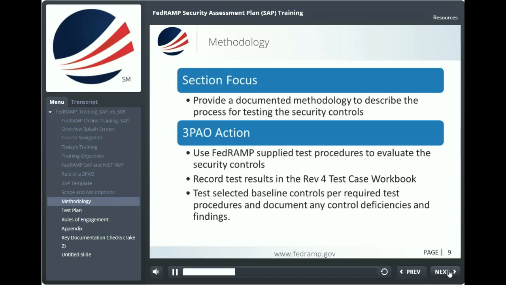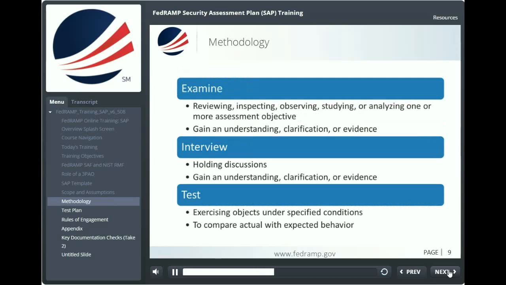3PAOs use this workbook to test baseline controls and enhancements per required test procedures and document any control deficiencies and findings. The 3PAO needs to address all controls and requirements and document the results to a level of detail that the test can be replicated by another tester at another time. Assessment methods define the nature of the assessor actions and include examine, interview, and test.